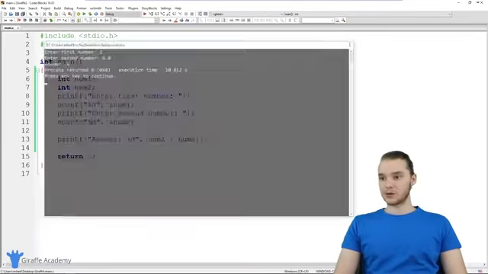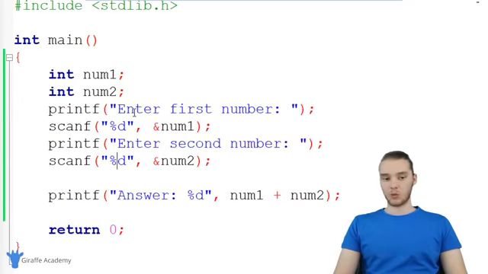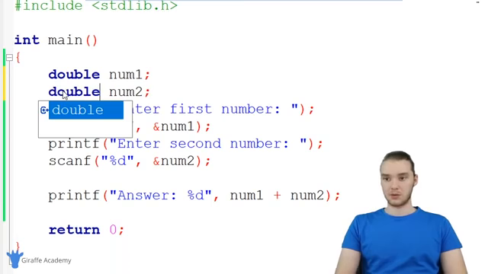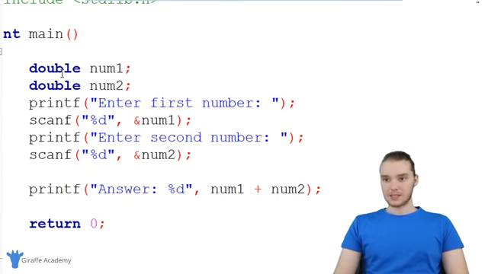So instead of letting the user enter in only integers, why don't we instead let them enter in doubles? So over here, I'm gonna change these to double. So I'm gonna say num1 is gonna be a double, num2 is gonna be a double. And since we're getting doubles as input, we're gonna have to come down here and modify these. So right now, this is accepting an integer, but we wanna make this accept a double.